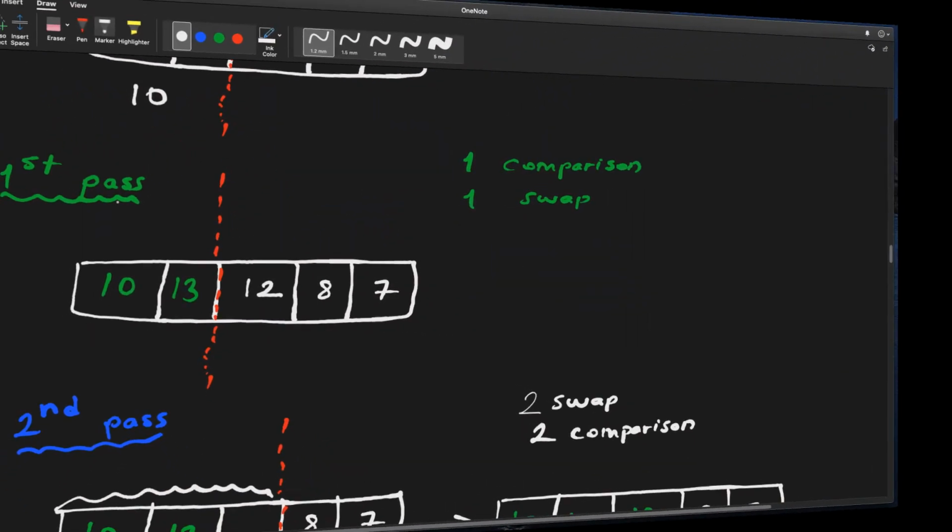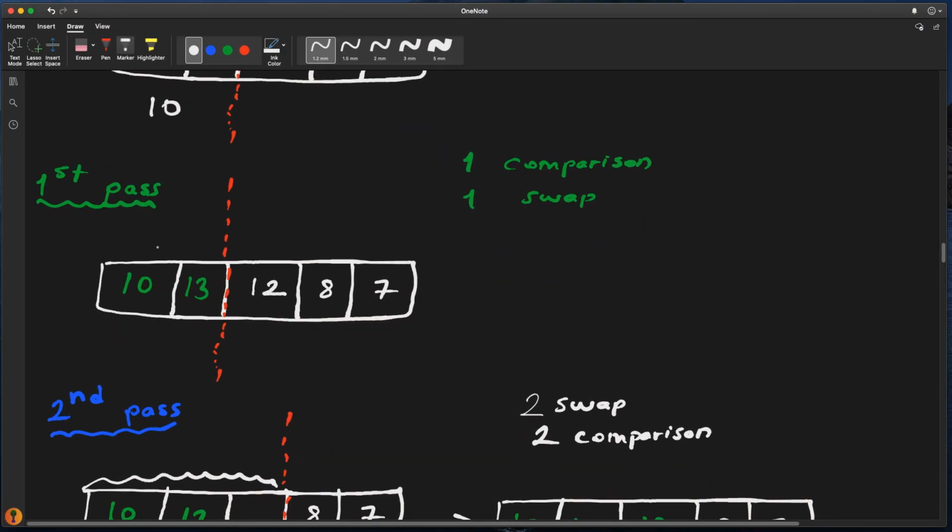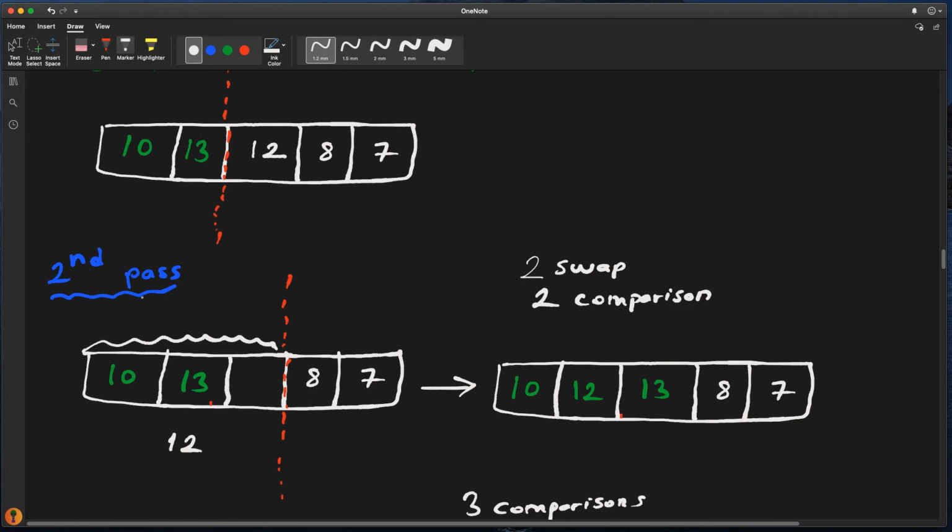pass. At the end of the first pass in the insertion algorithm, we only obtain 10 at the beginning. The 10 doesn't mean anything to us because the smallest element is 7 and the largest element is 13, and it's located in the second pass. So in the second pass, we do not obtain any meaningful numbers.